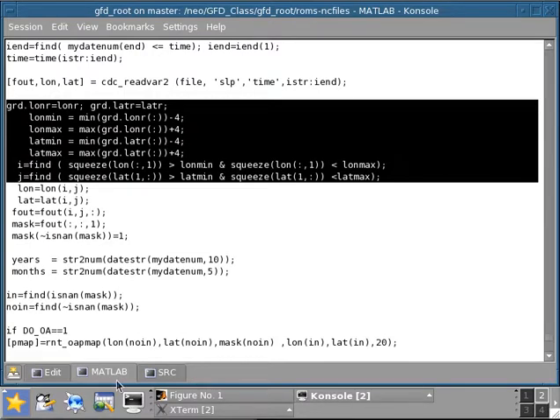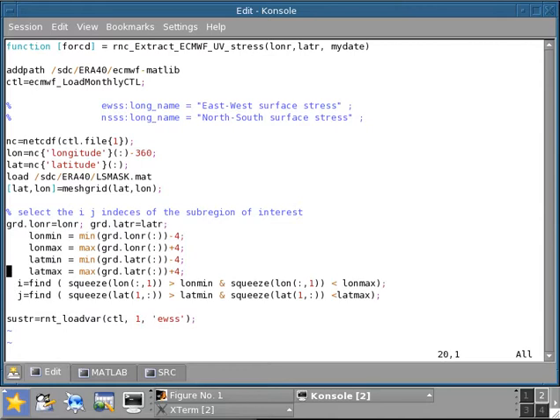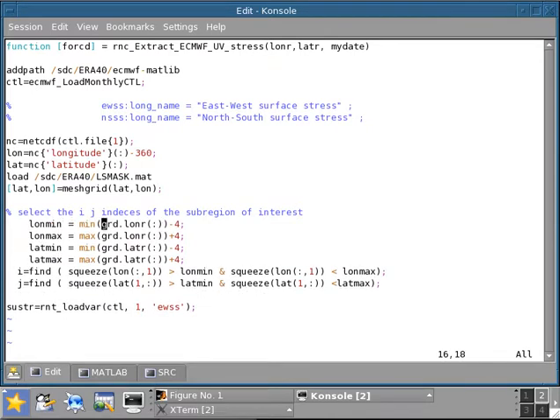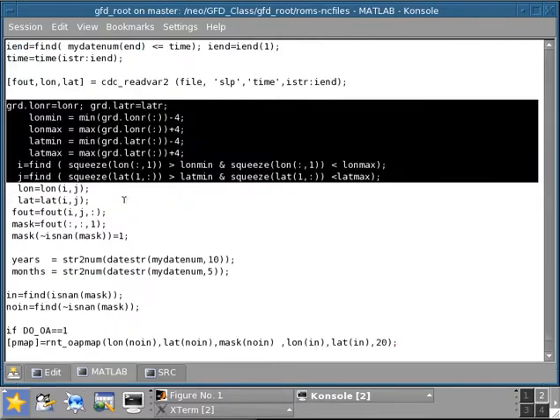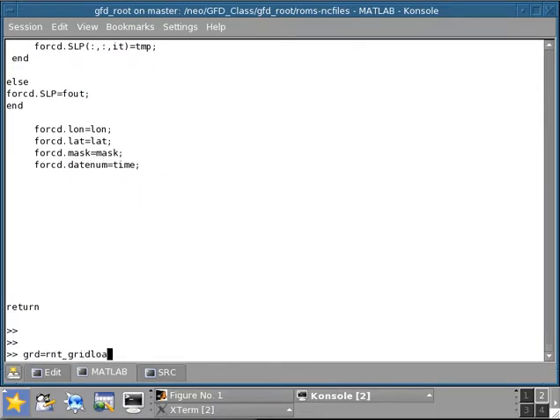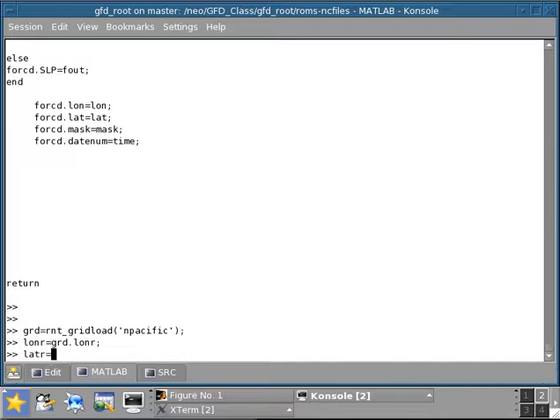Okay, so we go back into our edit window. So now we select the ij indices of the subregion of interest, and we can paste this here. The first thing I find is the lon min of this array, the lon max, the lat min, the lat max. This is of the input longitude and latitudes, and then in here I find the ij's on the lon grid that are relative to that. Okay, so for example, in this particular case, let's load a grid here to produce this example. So we're going to say GRD equals the grid load of N Pacific, and then lonr equals GRD.lonr, and latr equals GRD.latr.